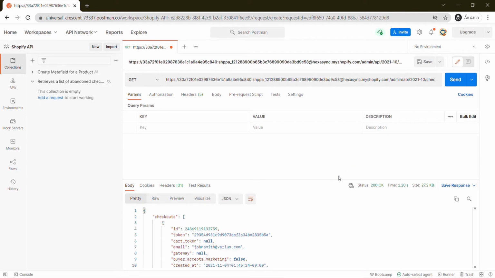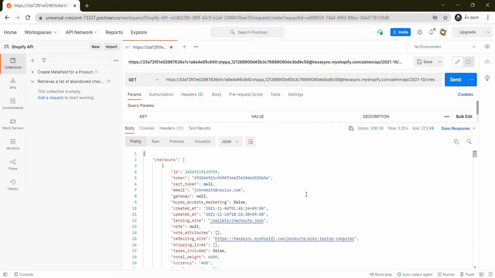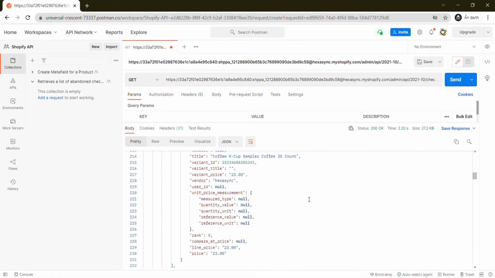As you can see, the API will return a list of abandoned checkouts, which includes all information about the customer, product, and many related elements of the buying process.